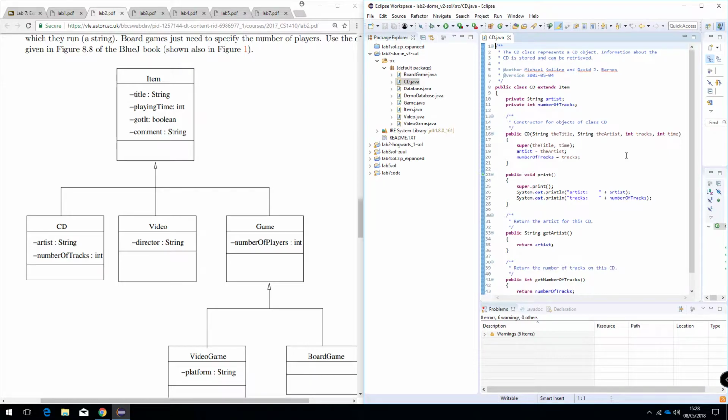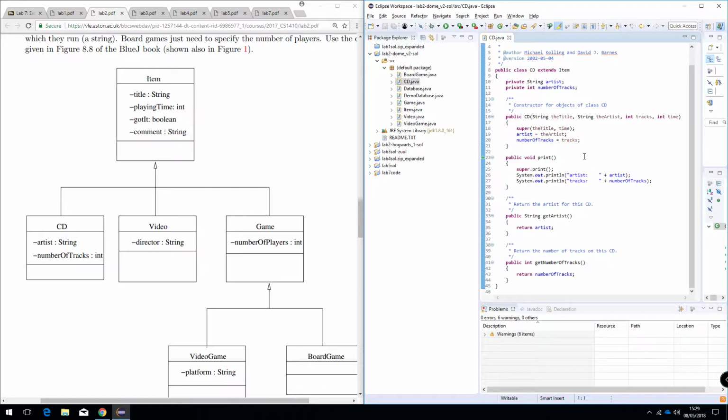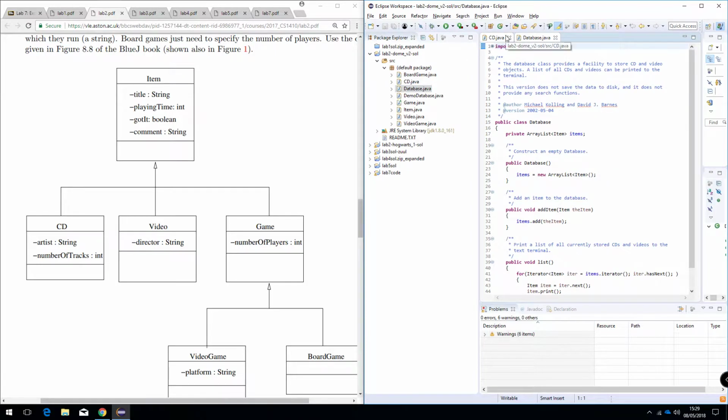So title, playing time, got it, comment, there we are, comment string. What this does is, the super class takes title and time that you need to put in, and this is just with parameters, you assign it to the private variables there. Print is just a print method, get artist and artist. Have a look at this database.